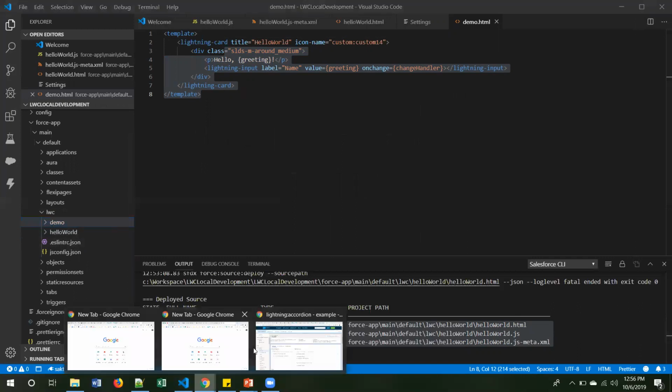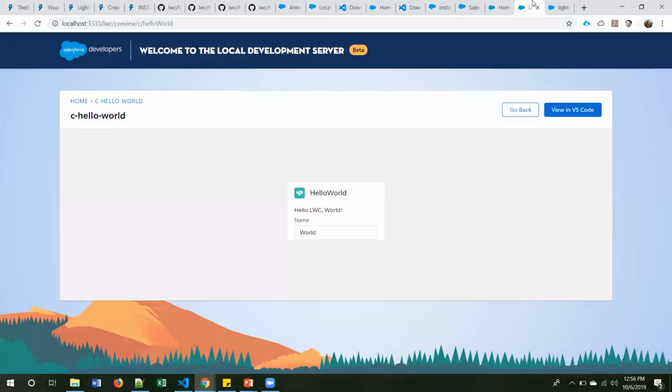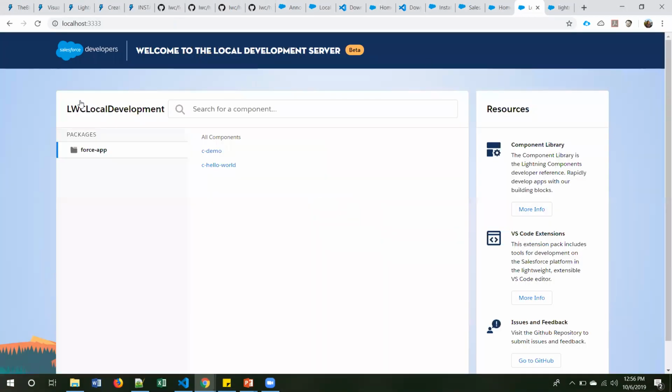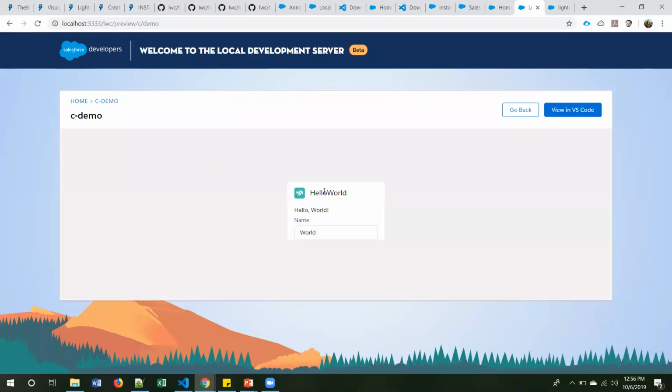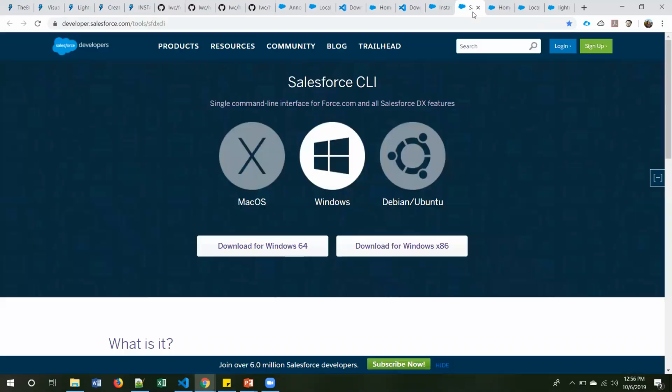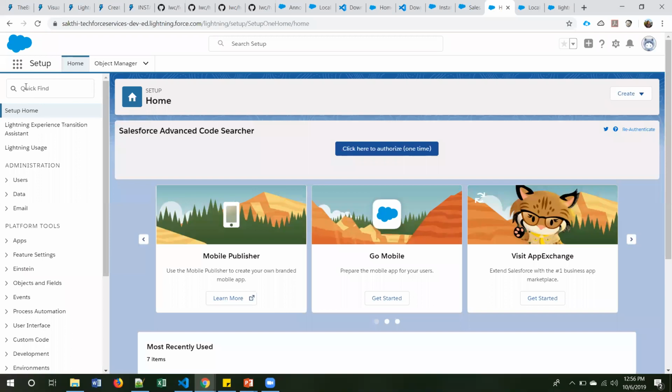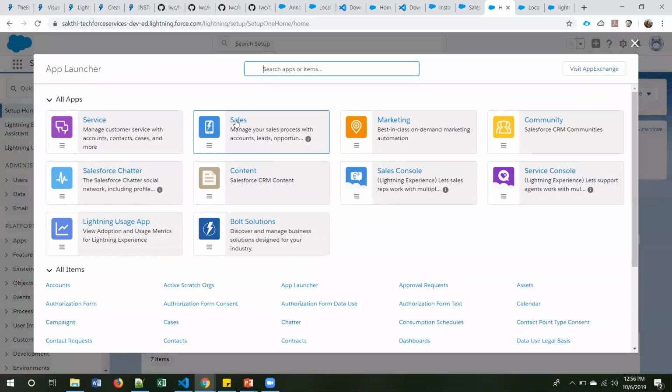If I go back to our local server and click the home page, now the two components appear because I retrieved one more component from my server. If I click here, the same result will appear. And now I will quickly show you how to enable that particular Lightning Web Component in the server, since we deployed already.